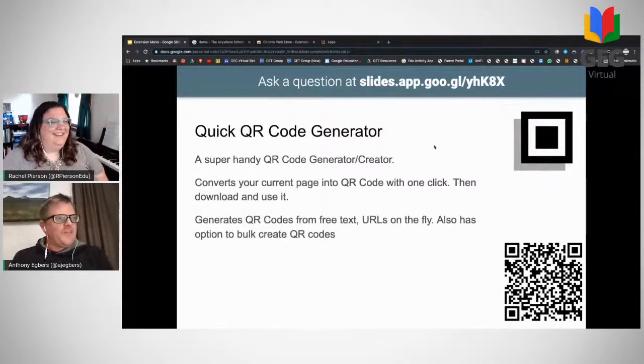Okay, and then another one that I use, but there's dozens of these in the Chrome Web Store, is a quick QR code generator. It's the one that I use to create the QR codes on these.